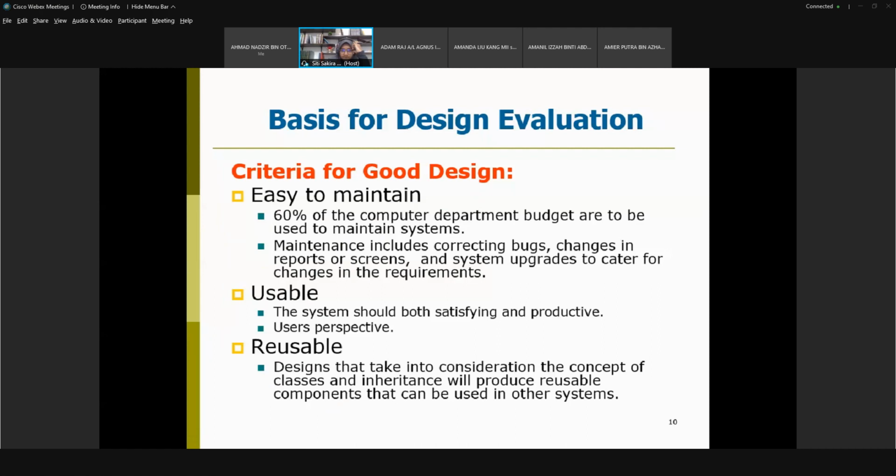The other thing is being easy to maintain, right? Your system should be able to be maintained because 60% of the computer department budget is used to maintain systems. For maintenance, we have a topic, the last topic, where we will talk about what is involved. These include correcting bugs, changes in reports or screens, and system upgrades to cater for changes in the requirements. All these are considered maintenance, right? So it should be easy to do that.